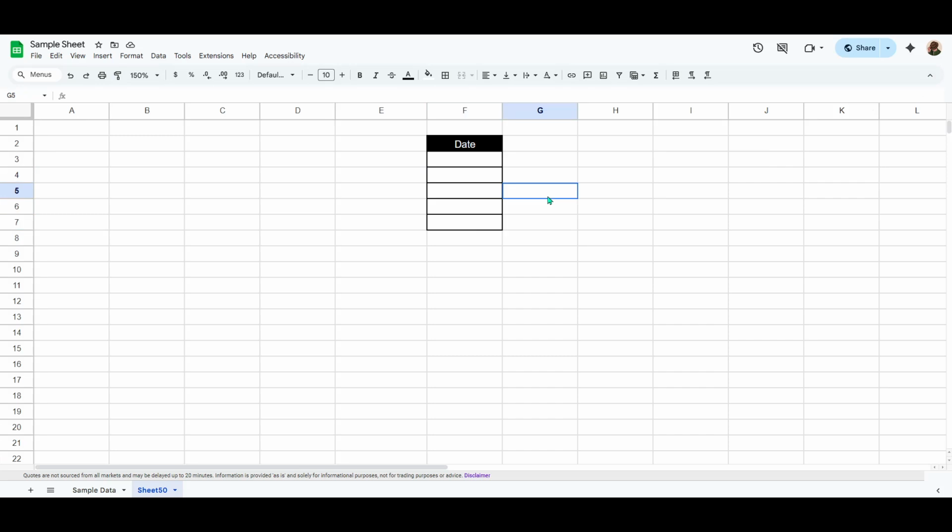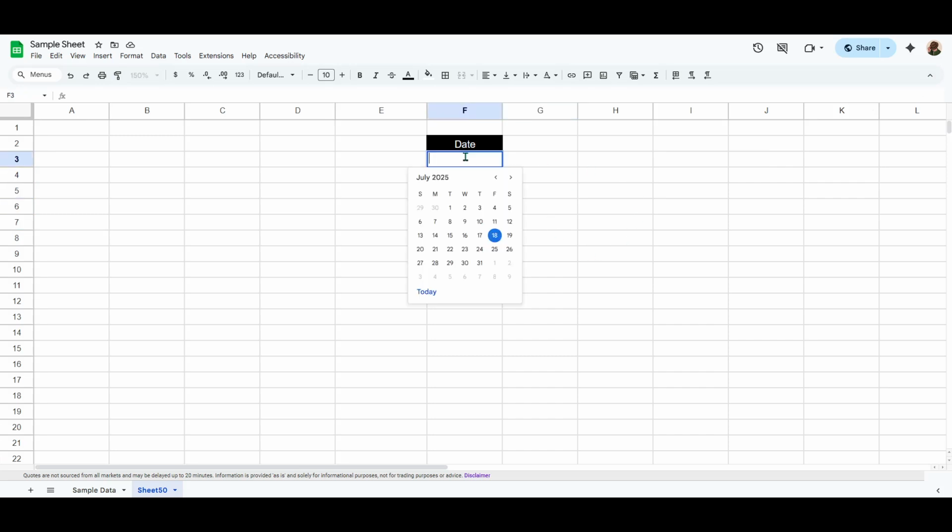Finally, to wrap up the process, click on the Done button located at the bottom of the window. This saves all your settings and applies them to your selected cells. And there you have it. You've successfully configured those cells to feature a pop-up calendar.